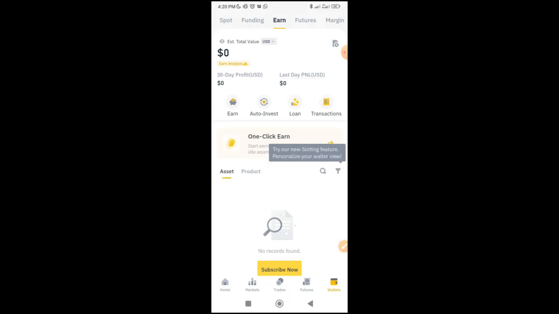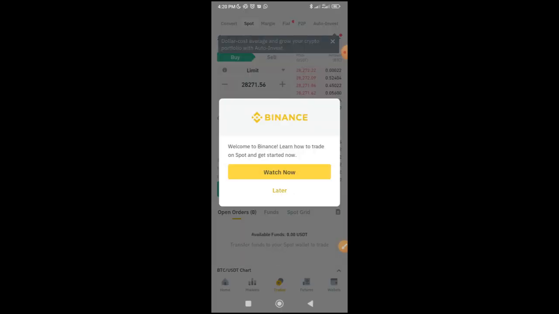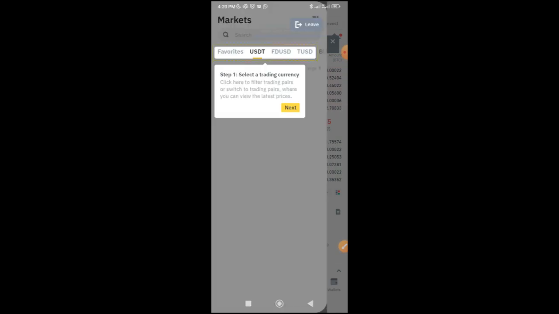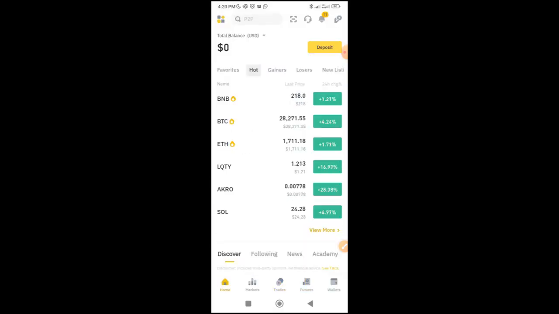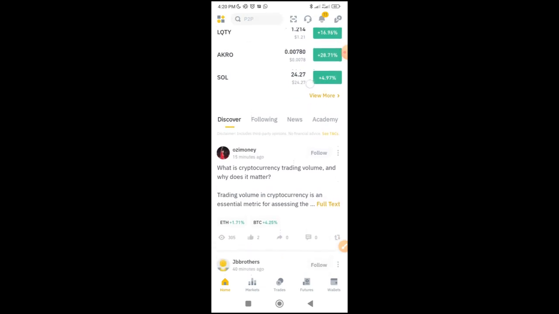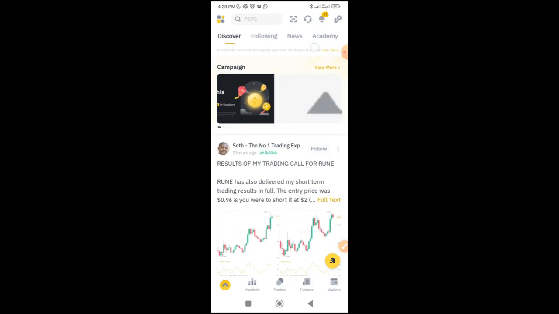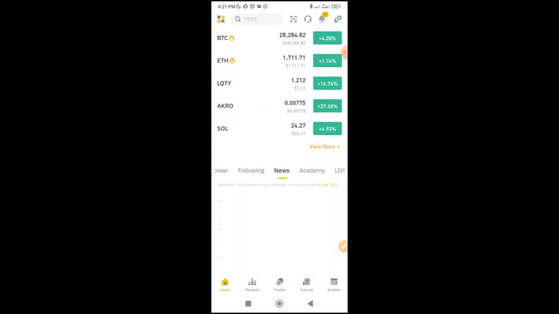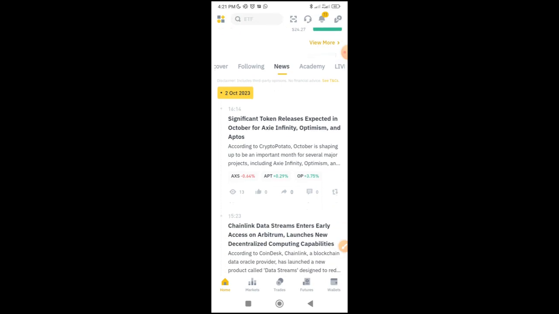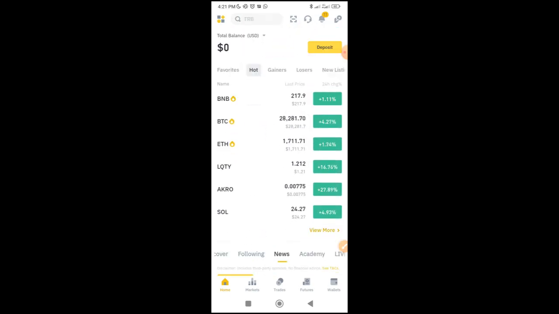Here you can check out the market prices. Here is where you can trade spot trading, and on futures you can trade futures trading. Now you can go over here to discover what people are saying, news on the app, that is the Binance platform, and so many things on the platform.